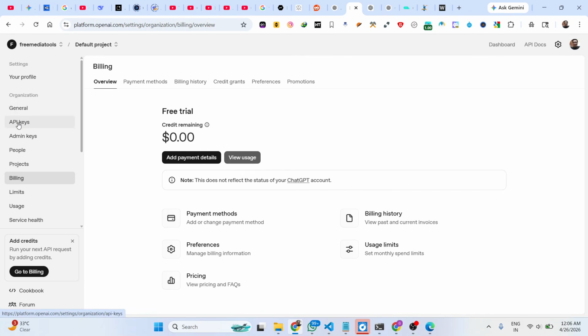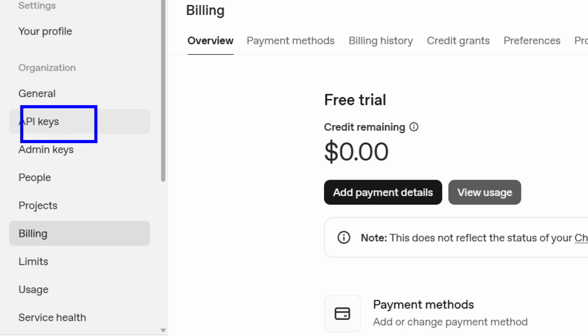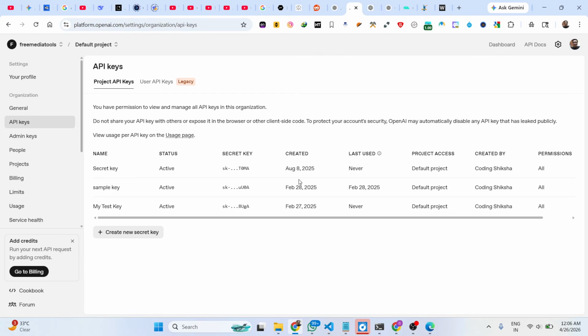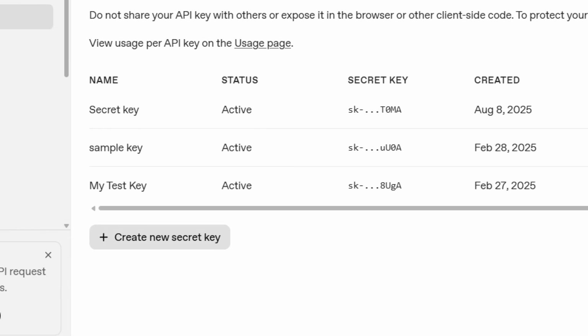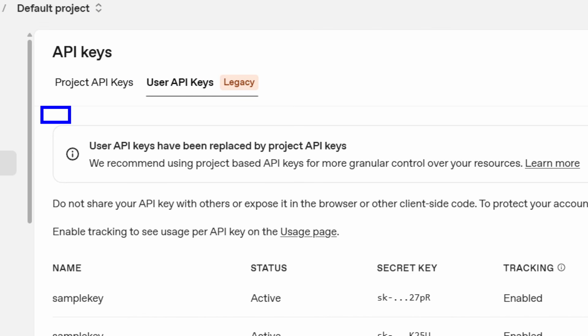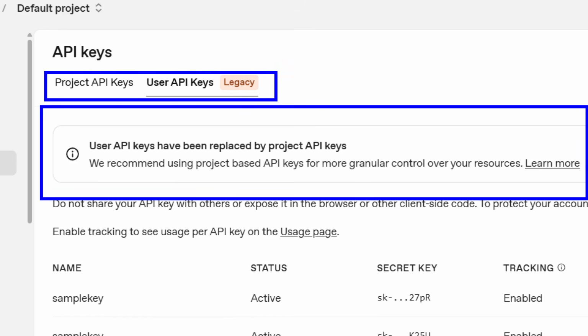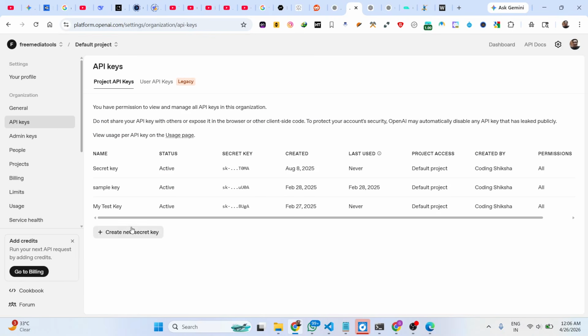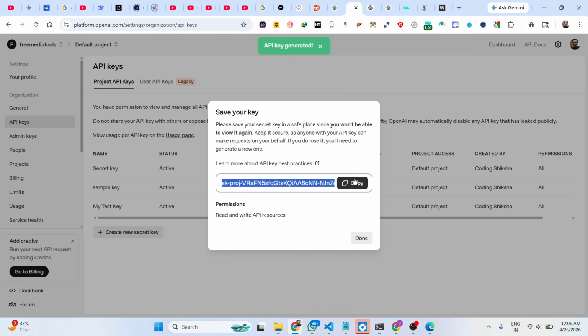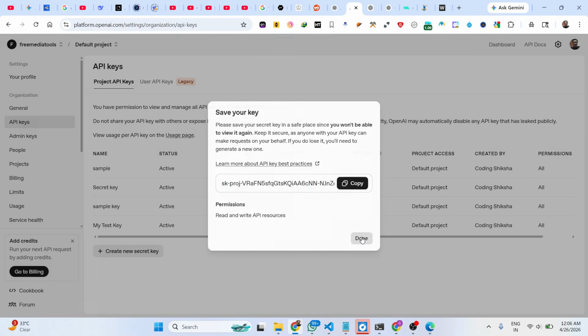And creating the API key is very simple. After you add some credits, you go to the API key section right here, and this is a new way by which you create a new secret key. API keys were legacy; now they have been replaced by project API keys. So that has been discontinued, and now you click on a secret key, select your project, and click on create secret key. Once you do that, it gives you this secret key.